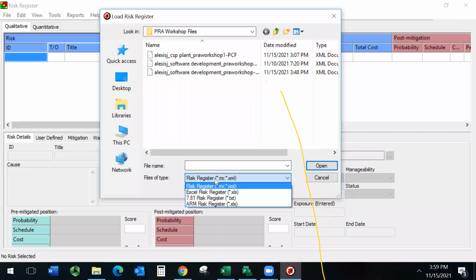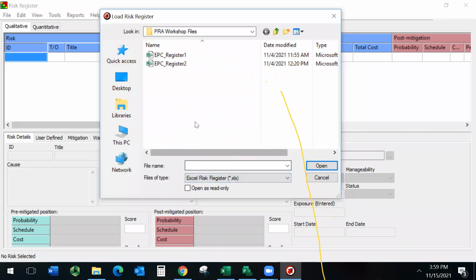For the files of type, select Microsoft Excel, right? Are you guys with me? Okay, I want to make sure everyone is with me. So from there, I click on the EPC register 2. I think that's the file you have. And I'm going to click open.